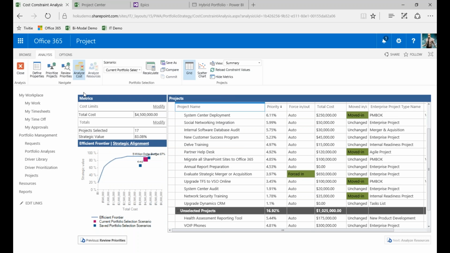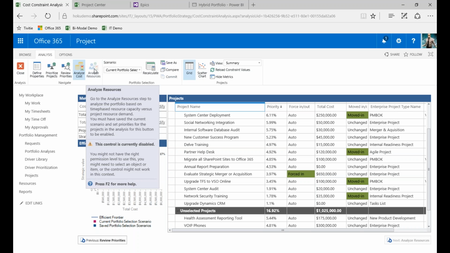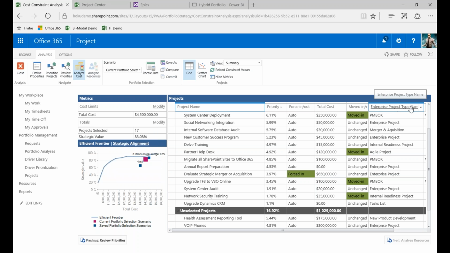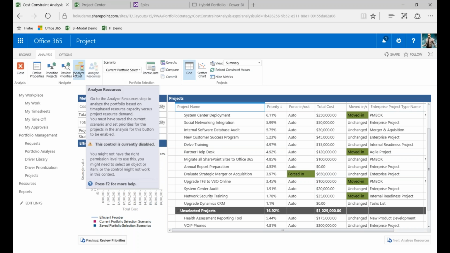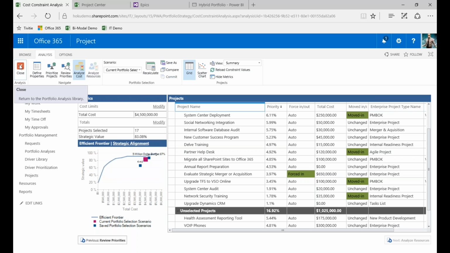And this can also be done with resources as well. So you can use your resource constraints to see where you're short on resources, etc. But the idea here is that this governance, approval and prioritization process includes both waterfall and agile projects in the mix. That's the key point we're trying to make here today.